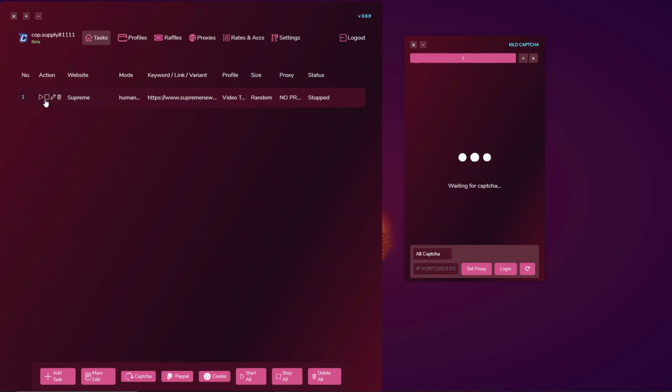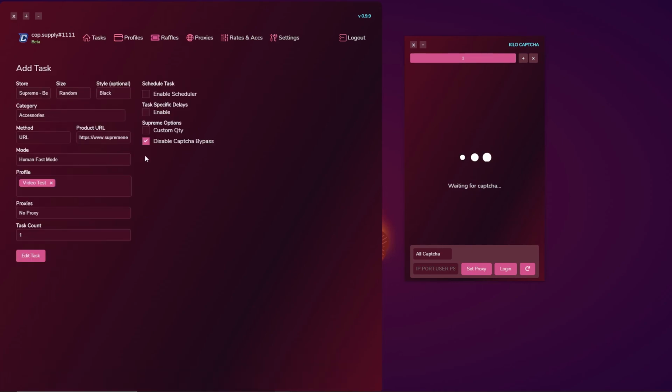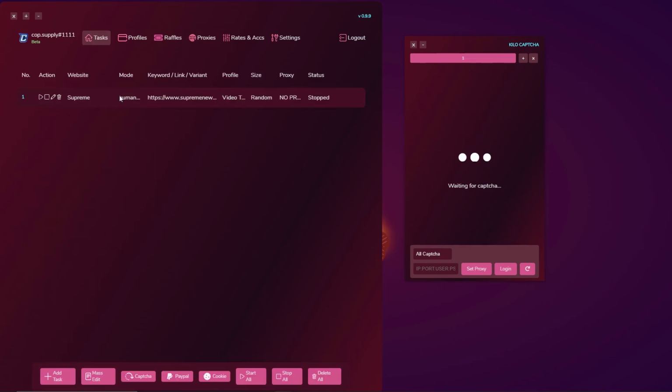We have the start, stop and edit button. The edit button takes us back to the add task page and we can change anything. However, I've configured it the way I like, so I'm going to hit edit task, it takes me back here, and I can also duplicate the task by right clicking on the task and it duplicates it. But I'm going to delete it.